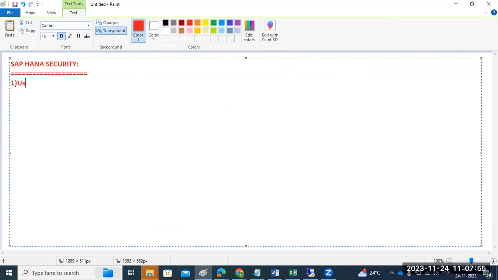One is user and role management. The second one is authorization. Even though you have the user and the role, you definitely require authorization. Then authentication should happen. And also encryption of the data, encryption of data in the persistency layer.